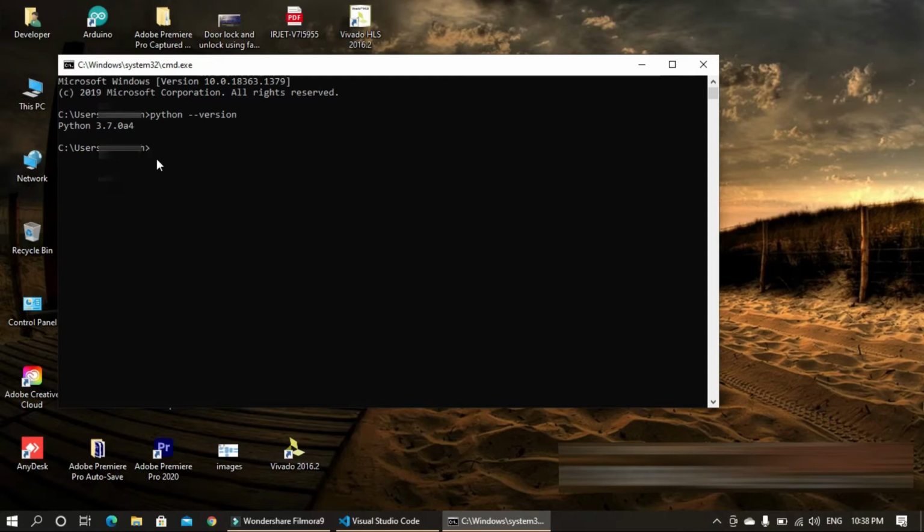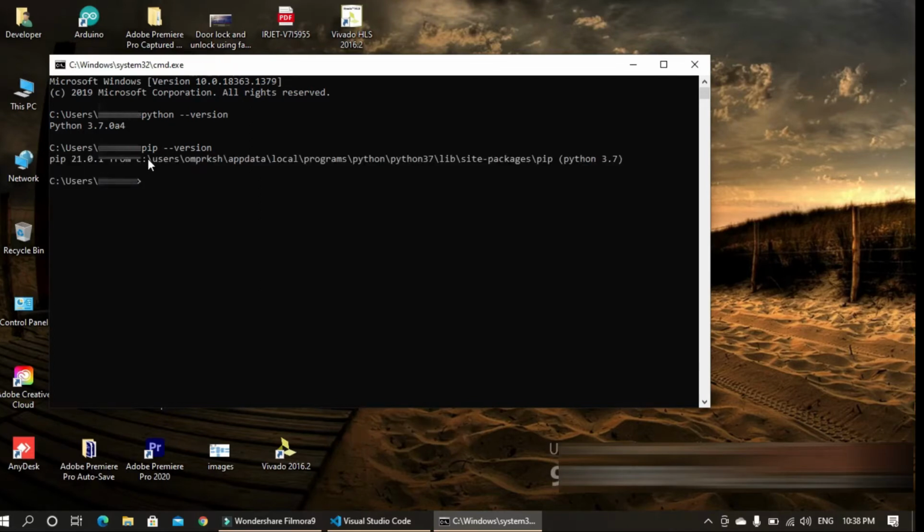Then one more thing you need is pip. Make sure that you have the current version of pip also. Let's check what version I have. pip --version. Yes, I have 21.0.1. I already updated my pip version.